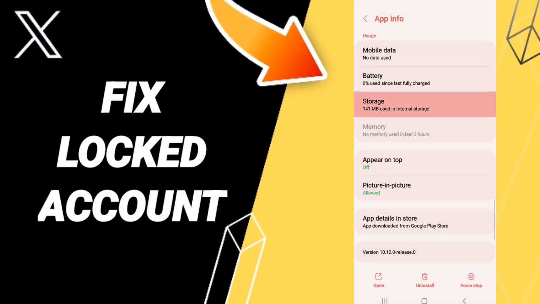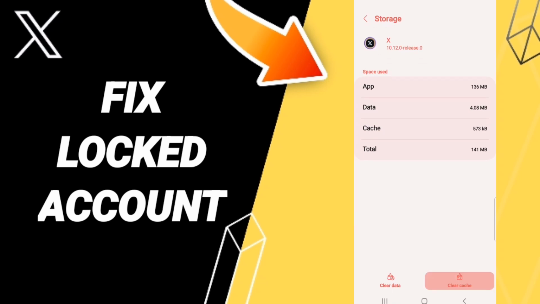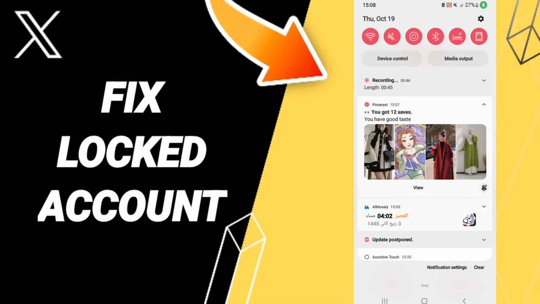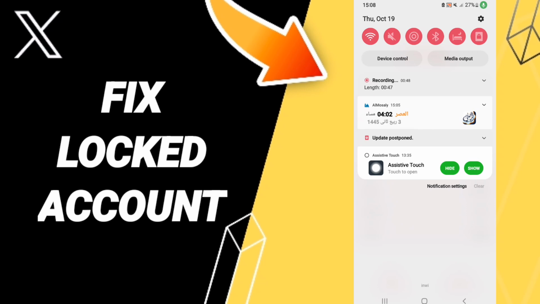Here we'll enter the window of storage. Then we click clear cache. Don't click clear data because that can cause errors in your app. And in the end, you can turn off your Wi-Fi. You can wait a moment to turn on your Wi-Fi again. And after all these steps, then you can turn off your phone.